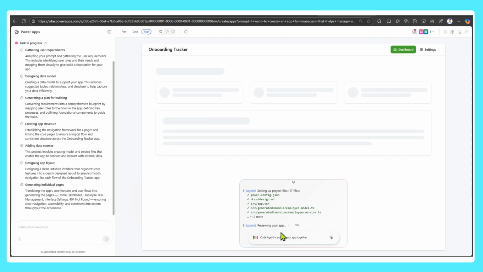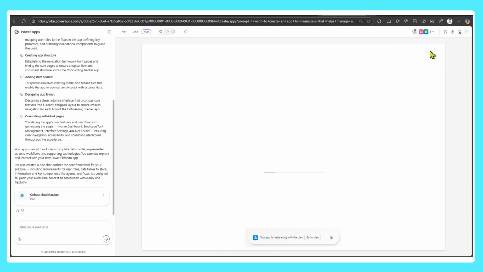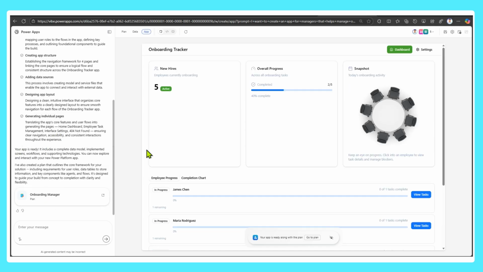Now, as you see, slowly the app UI interface is getting loaded, and I can see the dashboard button, I can see the settings button, and now if you want to view some more details, it says your app is ready, and now it has built this app onboarding tracker.